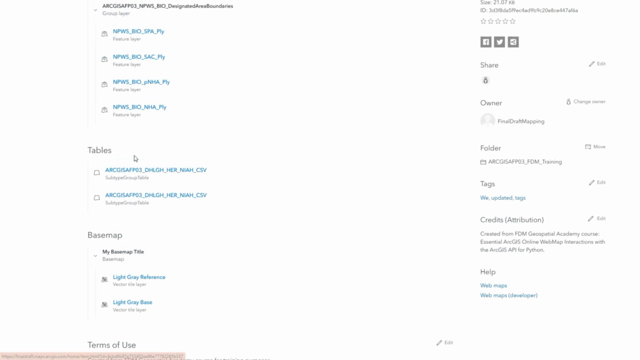Now, unfortunately, we can also see that both our tables have now got subtype group table, subtype group table. This bug is driving me demented. Anyway, I figured out a nice little workaround that you are going to have access to at the start of this course that will help alleviate that bug.